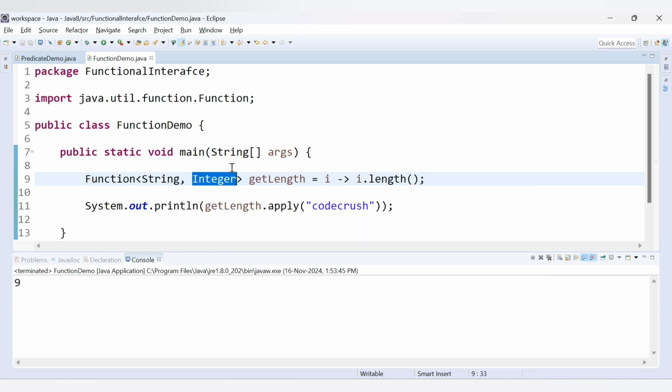That's it for the functional interface. In the next video we will see how to combine two or more functions.